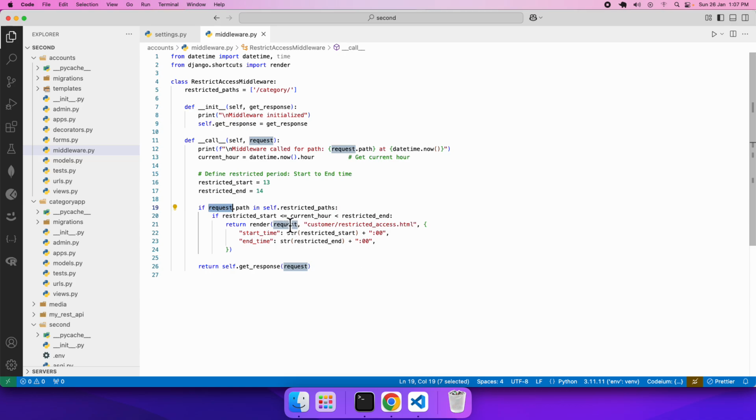And now I'm checking what is the current time. The current time is 13, right? 1 p.m. is 13, and the start time is 13. Very good. And the end time is 14. So the current time should be less than the start time. That is perfectly fine because it's 13 hours and 7 minutes.